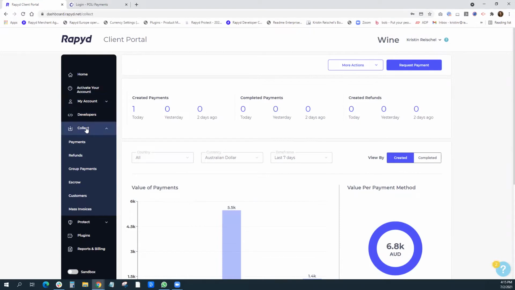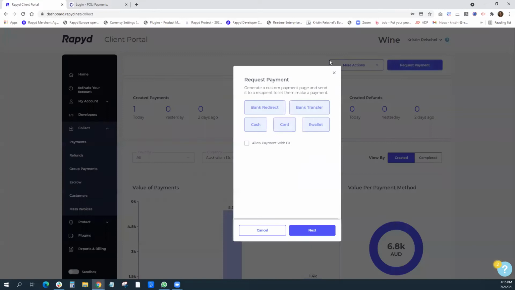So first, let's navigate to Collect. And on this screen, you can see this button, Request Payment, on the top right-hand corner. So from here, you can see the different payment method types. So for today's demo, I'll select card, and I'm gonna allow payment with FX.